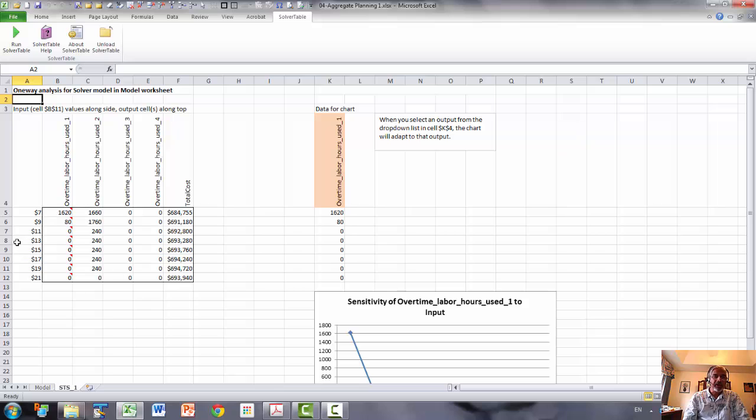Now click OK, and you see that if the overtime wage rate is $7 or $9, then we use overtime in the first two cases in month 1, and a lot more overtime for month 2. But once you hit $11, you use only 240 hours of overtime in month 2, and none in other months. And when you hit $21, you don't use any overtime at all.